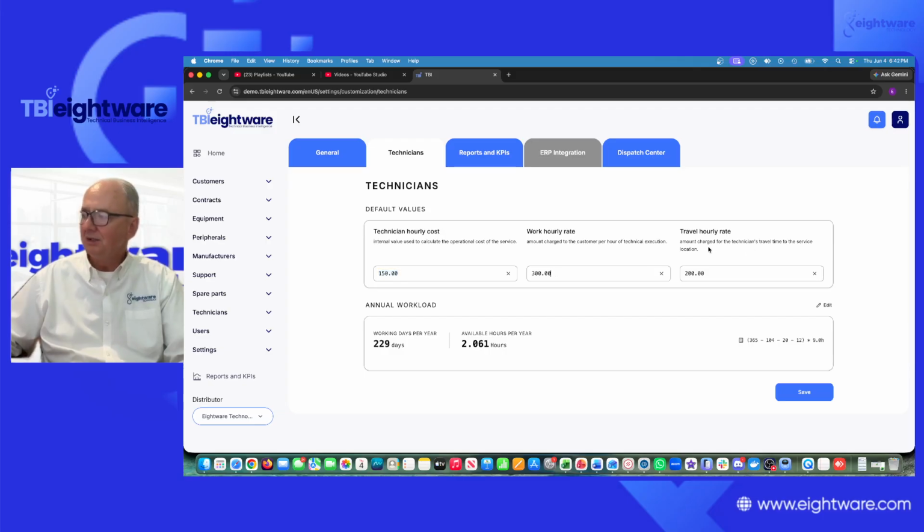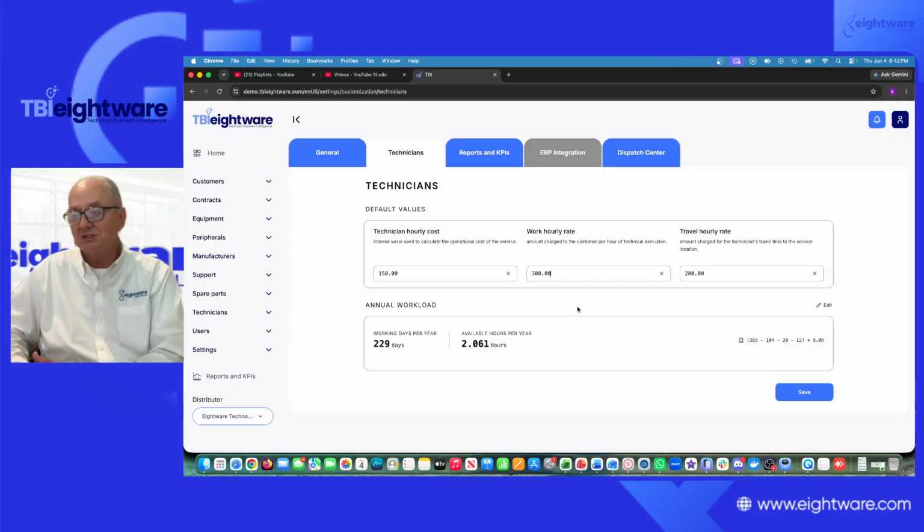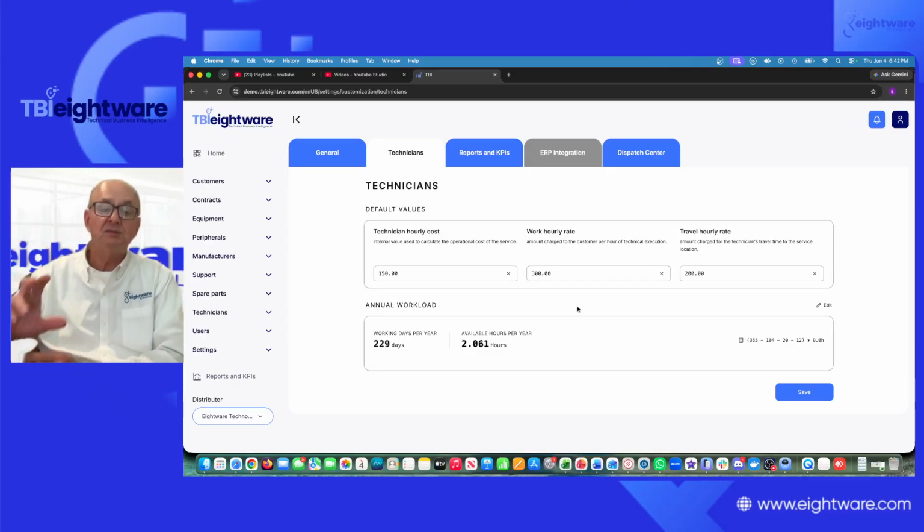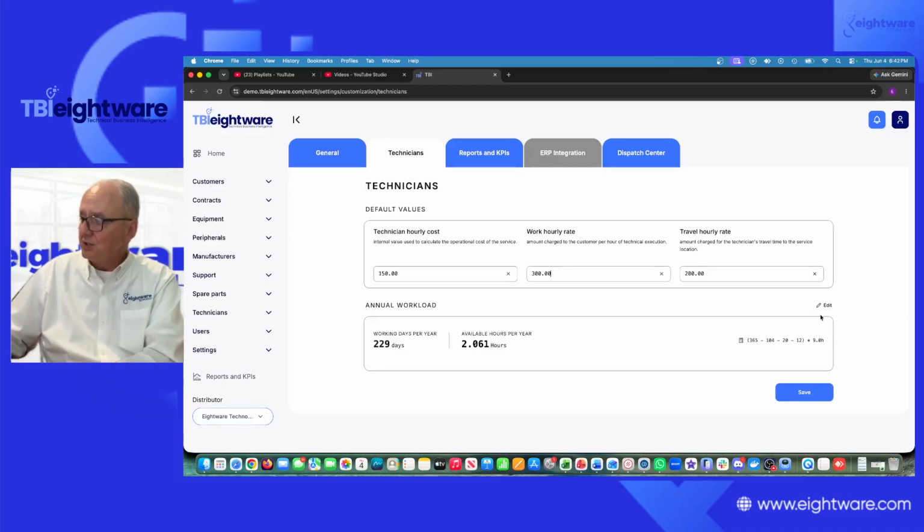That's it. Other point is the travel hourly rate. Most companies charge less for the travel time compared to the working time. So that's why we offer the possibility to set up a separate number. This is going to be used later in future reports. Annual workload is adjusted in days, but converted to hours, okay? So you can add it here.